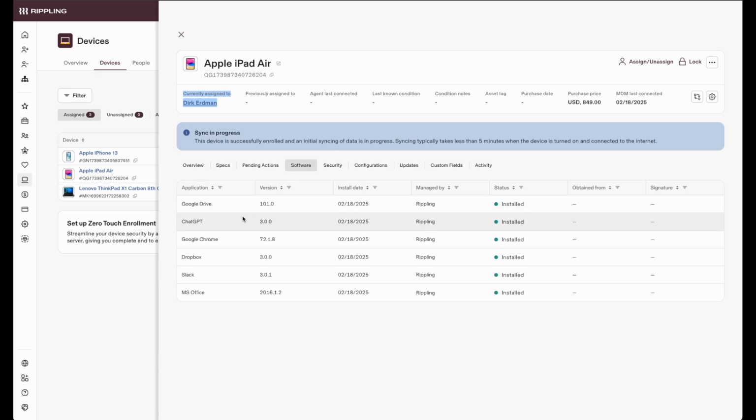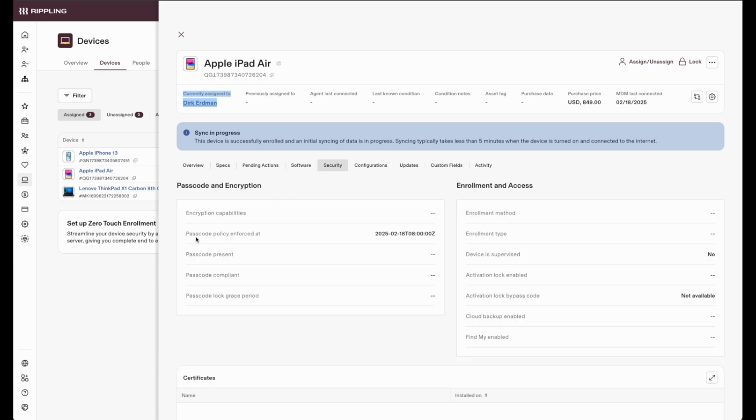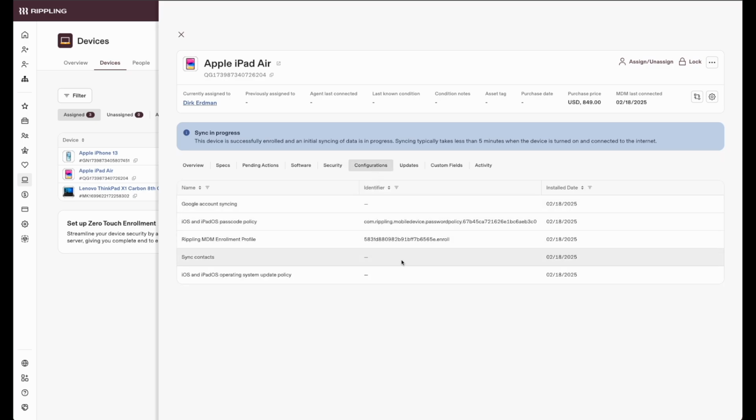Worth noting is our detailed views of what software and versions are installed on this device, as well as what passcode settings exist and what configuration profiles are present. We're also able to take direct action on devices as needed here. So you have a lot of great options like wiping devices, entering them into lost mode, etc.